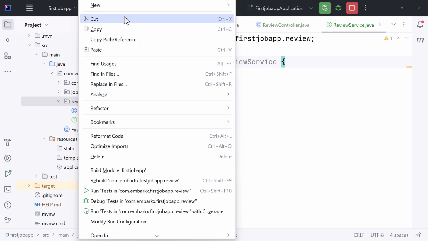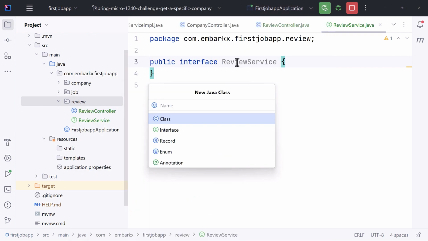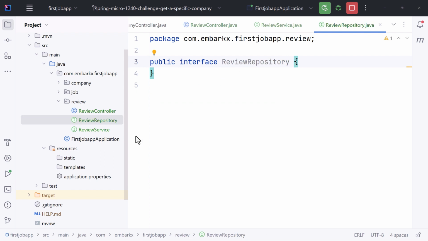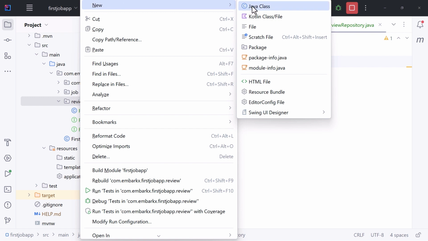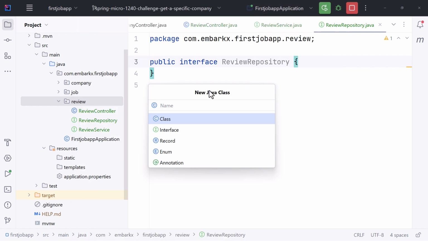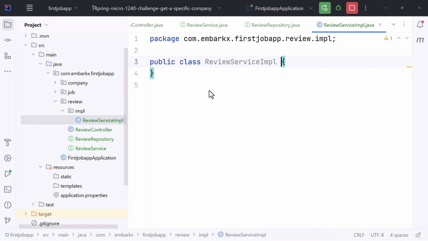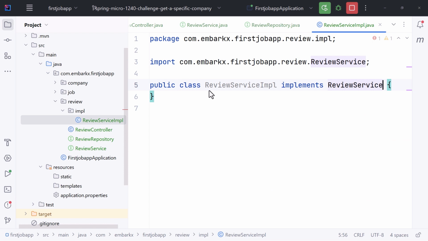And then I'm going to have the review repository, which is going to be the interface again. So review repository, like so. So we are done defining the files that we need. Now I'm going to create a class, which will be in the implementation package, and I'm going to call this ReviewServiceImpl. And this particular class is going to implement ReviewService, like so.